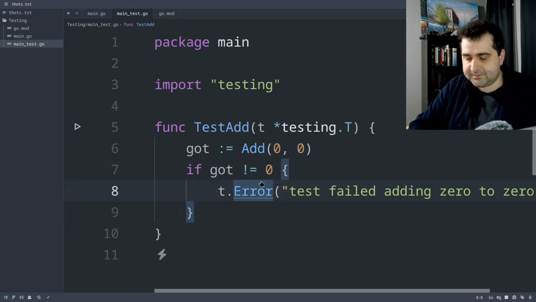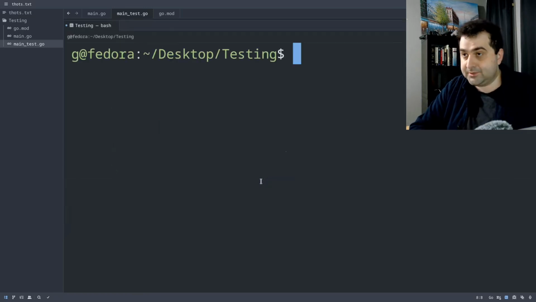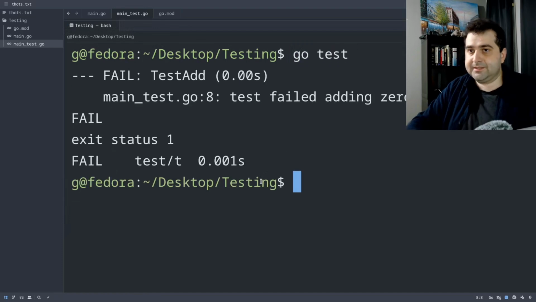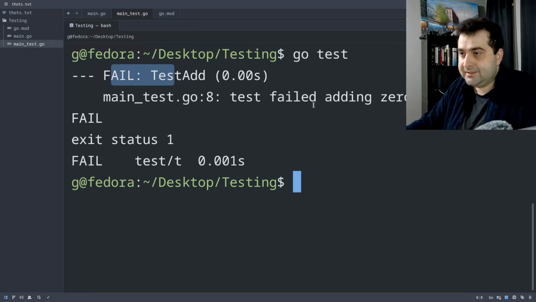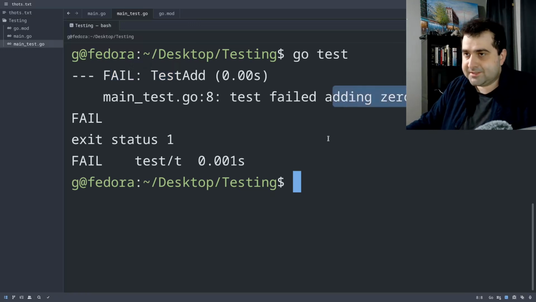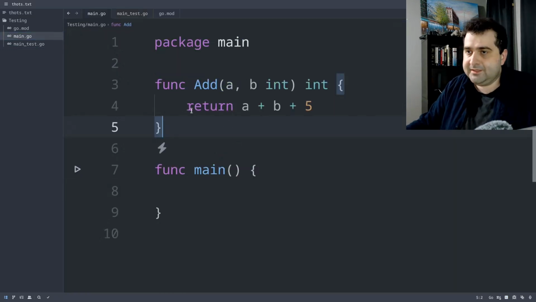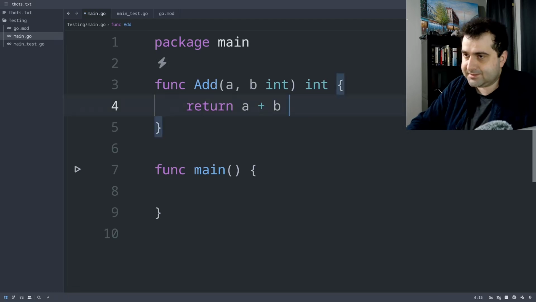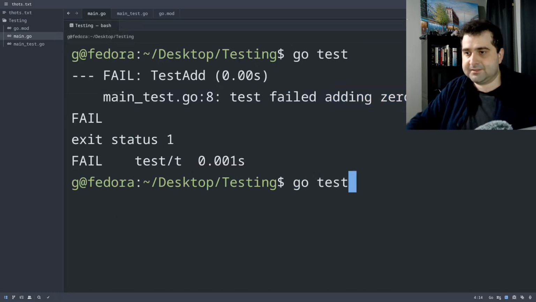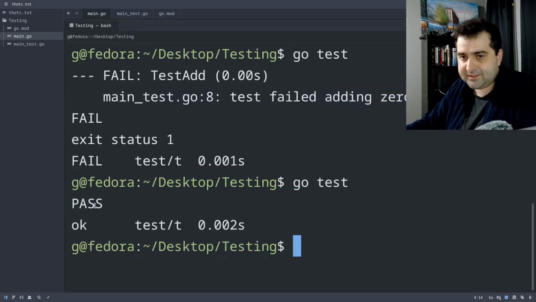Okay, so let's open a terminal. To actually run this test, we do go test, hit enter, and as you can see, we got a fail. Adding 0 to 0 does not give us a proper answer. Okay, let's go back to main, and as you can see, we are adding a to b plus 5, right? Let's delete this, save. Let's run this again, and as you can see, we got a pass.